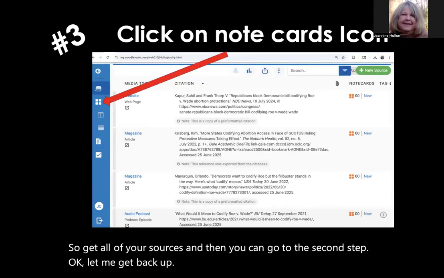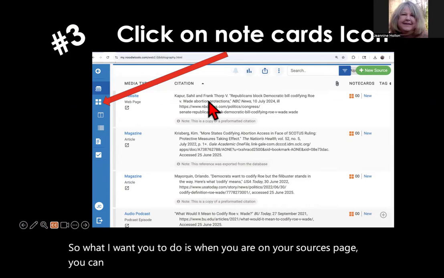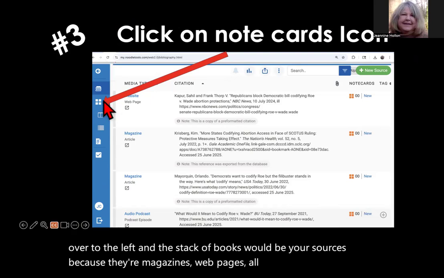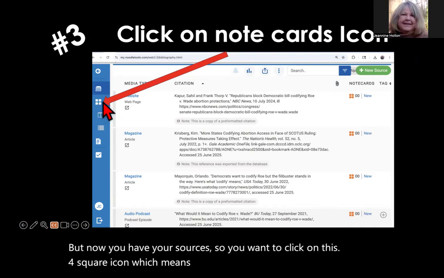So what I want you to do is when you are on your sources page, you can see I have 4. Look over to the left, and the stack of books would be your sources because they're magazines, web pages, all that. But now you have your sources, so you want to click on this 4 square icon, which means they are your note cards. So click on that.